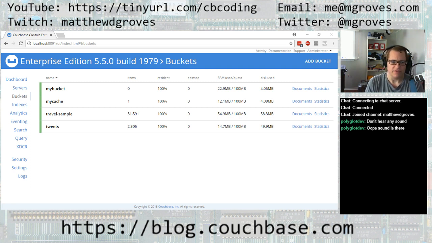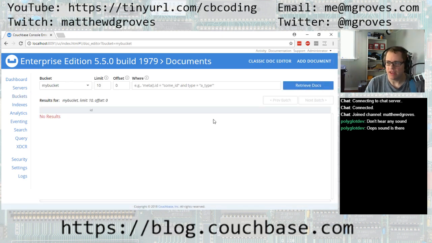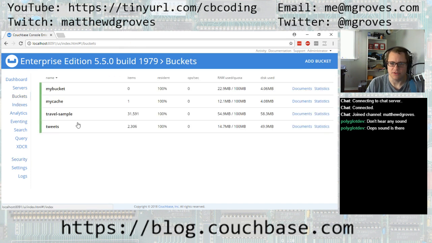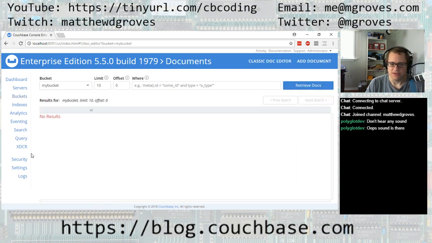All right. So what I've got here is Couchbase Enterprise 5.5 running locally on my machine. And I've got one bucket set up here called My Bucket, very creative name. There are no documents currently in this bucket. I've also got one user set up called Matt, who has full admin access, so he can do anything he wants. So we'll go back to documents here.